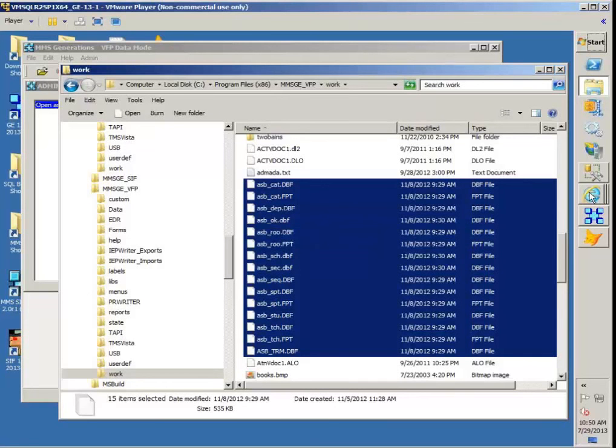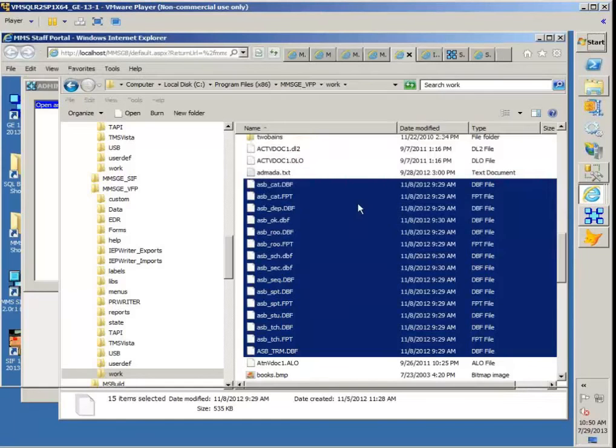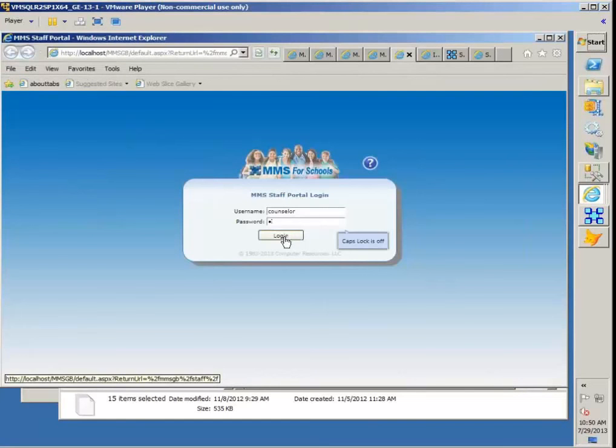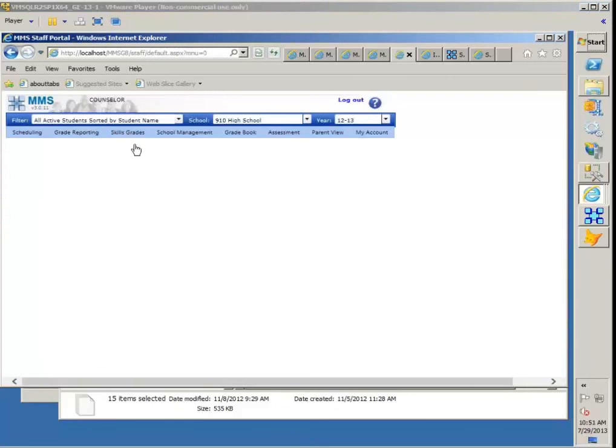In SQL, I would go into my staff portal. I can log in as any user with access to the staff portal who also has access to the scheduling items. And then I would go in under the different areas. Now it's going to be under my scheduling. Now this particular user does not have access to the main schedulers because they're in just as counselor.